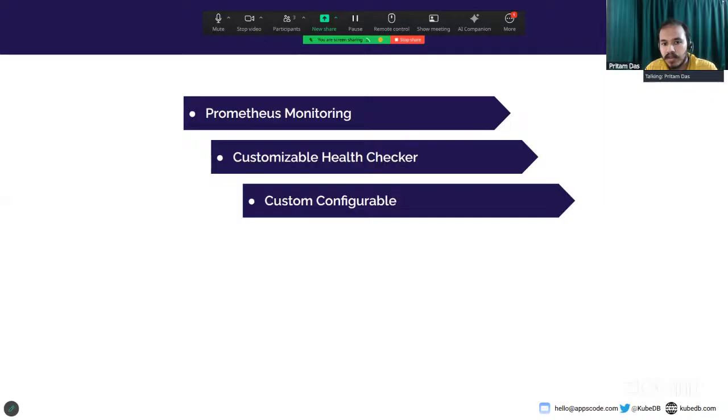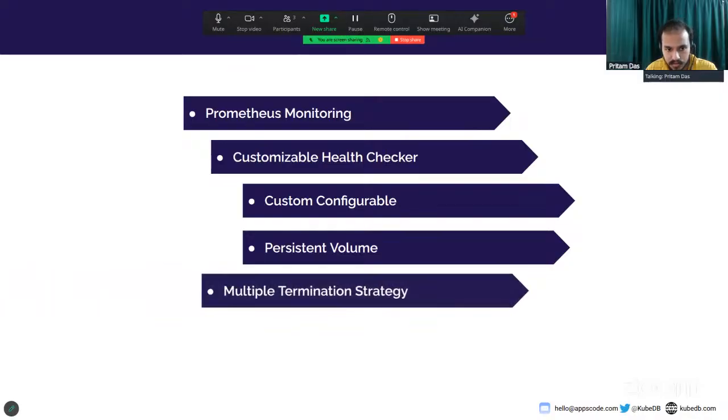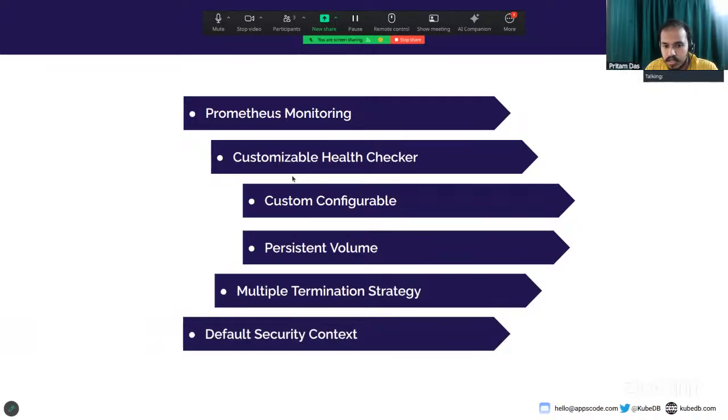Then we have also implemented custom configuration here. We can actually customize the default configuration secret through a custom config secret. Then we have persistent volume to ensure data integrity here. And then we have multiple termination strategies we have already discussed in our previous section. Then we also have a default security context in the Hazelcast StatefulSet as well.